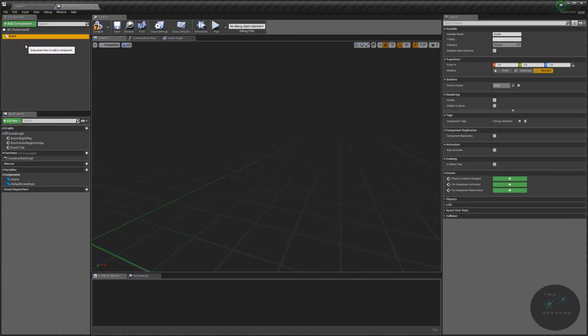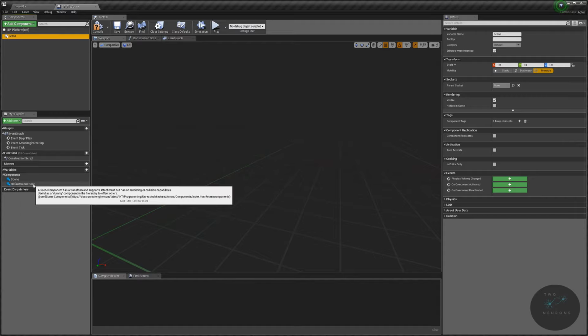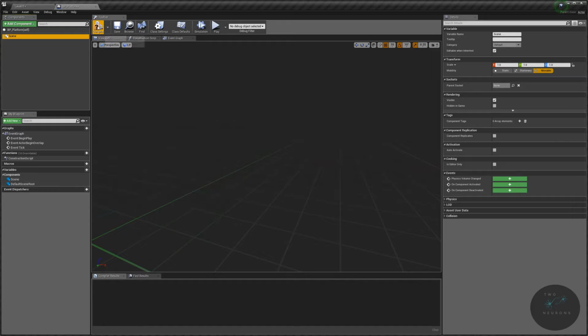Everything is going to come off the root component. Now you notice it still says default scene root down here, even though it doesn't exist anymore. So to get rid of that, I'm just going to click the compile button here, and there it goes. Now scene is there.